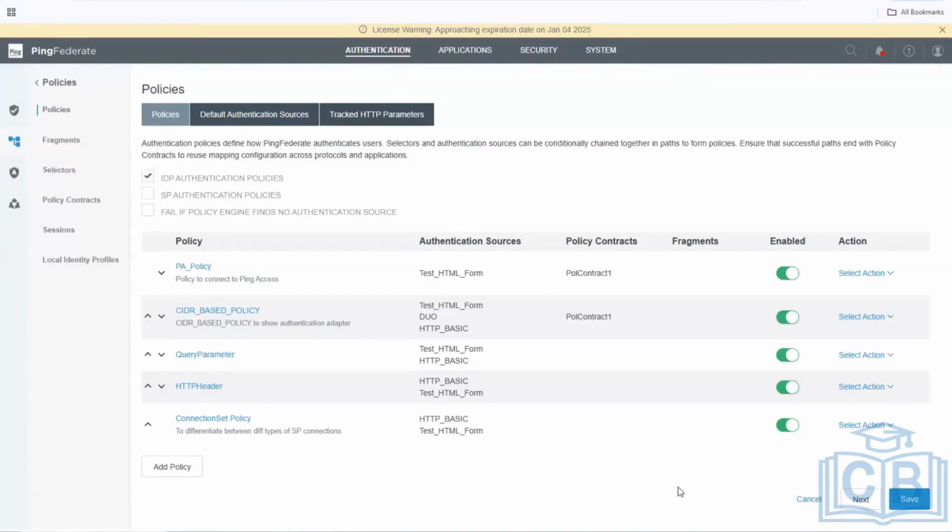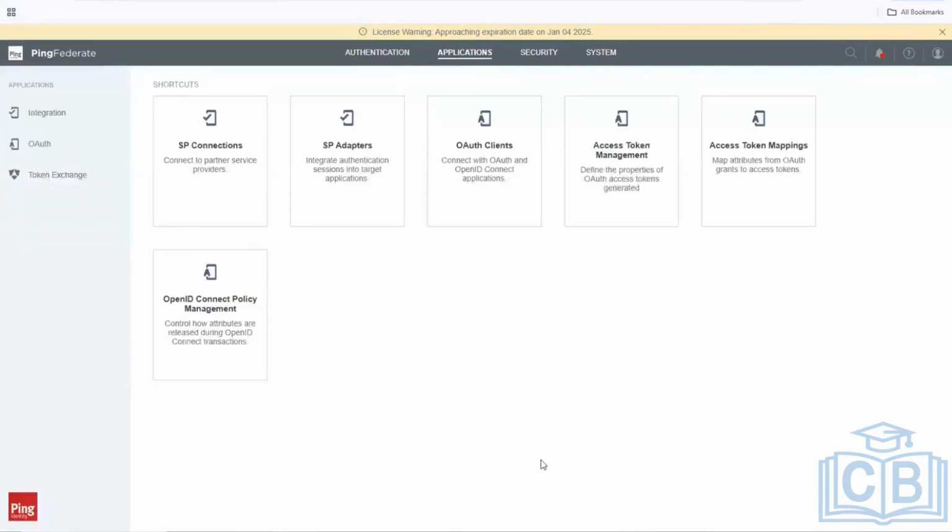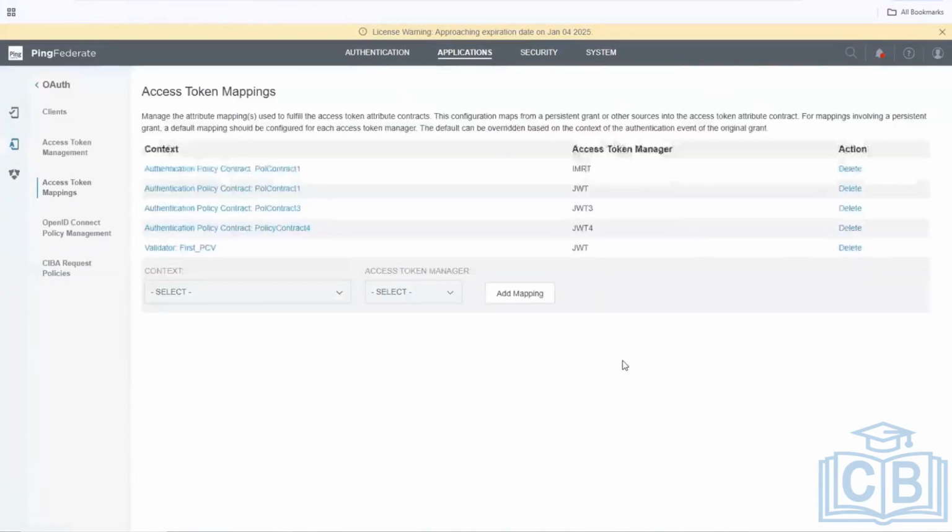Can you go to the applications in the top? Here in this one, access token mappings. Click on that access token mappings. Here, in this case, we are mapping the policy contract to the token manager. You can directly map the adapter also basically. Here, you don't need to create a policy.